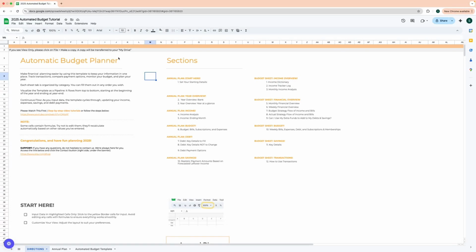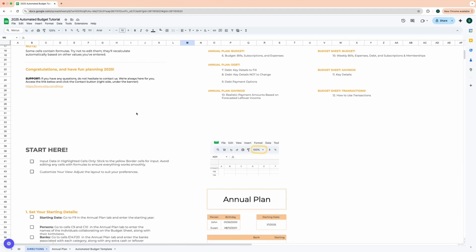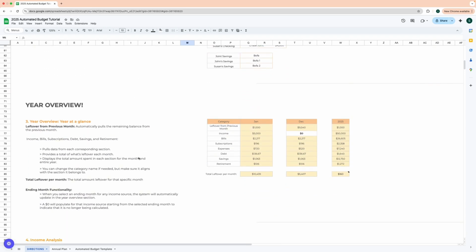Welcome to your automated budget planner. Let's get started by adjusting the sheet size based on the device you're using. In this page, you'll see additional instructions in certain areas of the sheet for easy access.